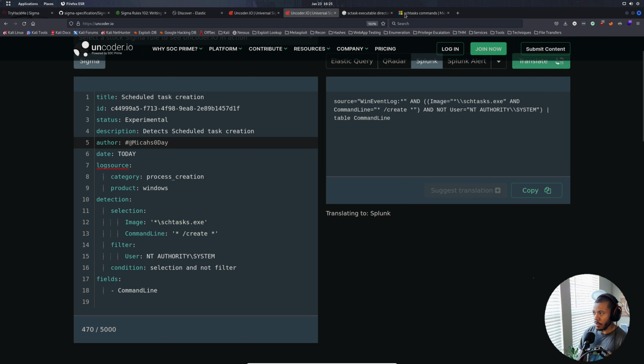And this was all found via Google and Microsoft documentation. And we're filtering out the user, the NT AUTHORITY\SYSTEM user. So logically, this reads selection image and command line, because we're using key value pairs, and filter the user NT AUTHORITY\SYSTEM, and our condition is selection and not filter. So we want all of this and not this.